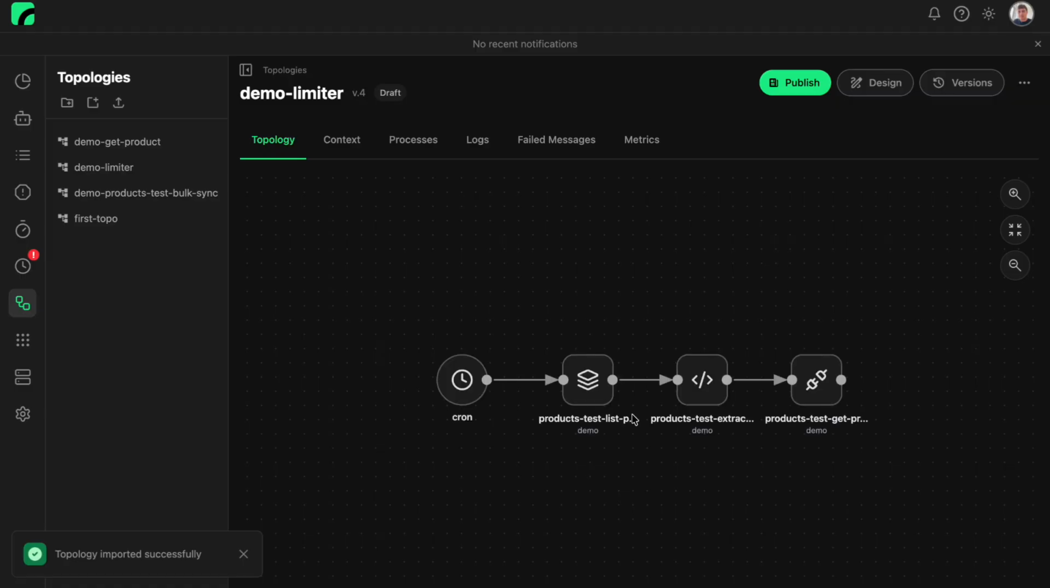We can now see the imported topology, so let's briefly go through its elements. The first one is a cron trigger, which we already know. If you watched the previous tutorial, you'll also recognize the following batch node. It gradually retrieves 10 pages, containing 10 products each, and sends all 100 messages to the topology queue.